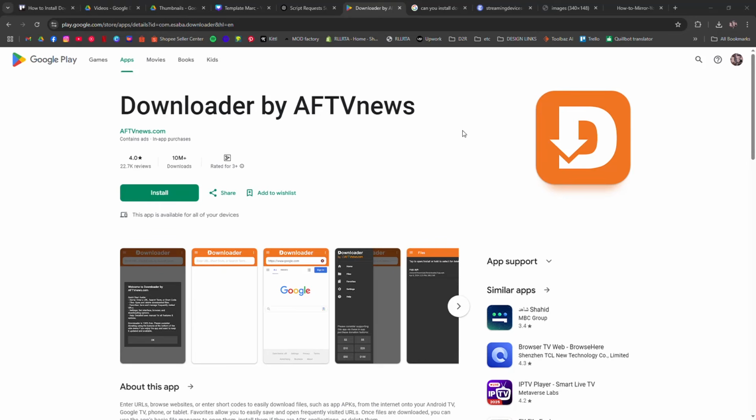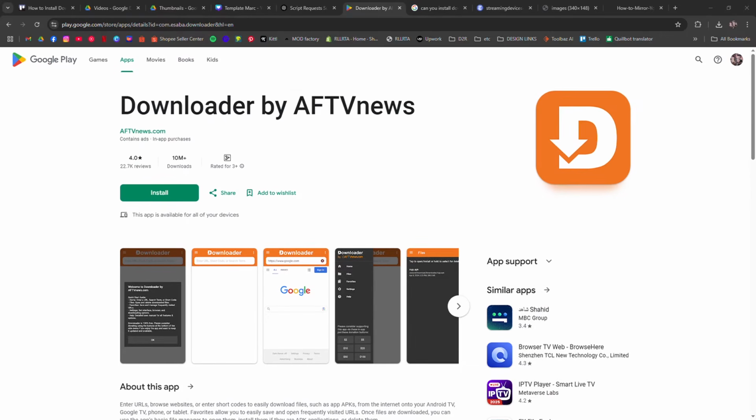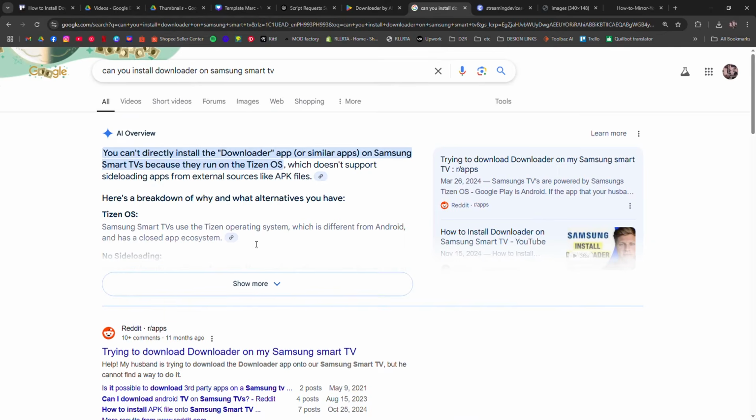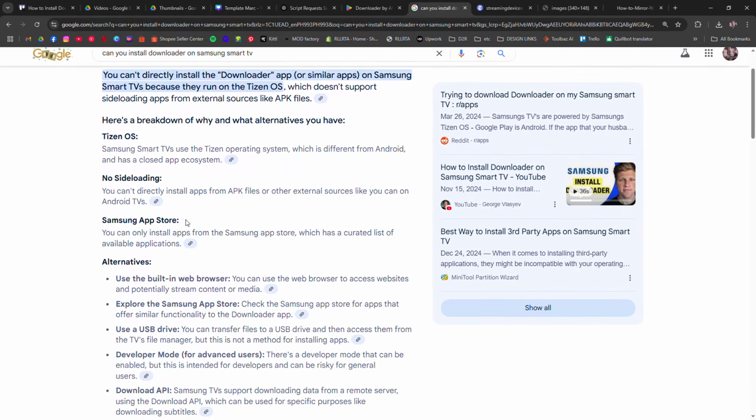How to install Downloader on Samsung Smart Television. I'm going to tell you how to install Downloader on your Samsung Smart TV. Since Samsung Smart TVs run on Tizen OS instead of Android, the Downloader app isn't available in the built-in app store. But don't worry, because there are workarounds.